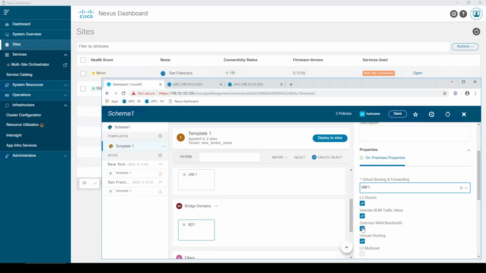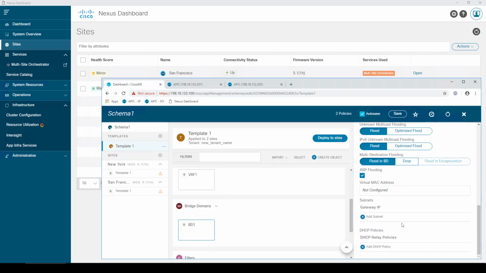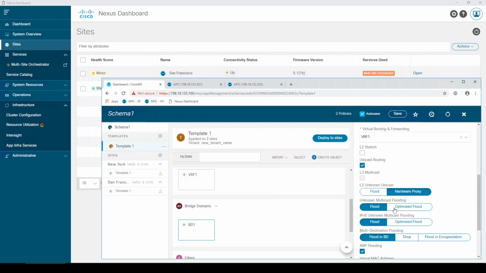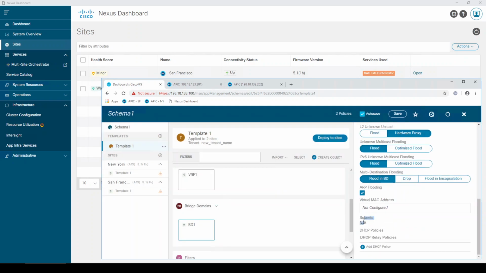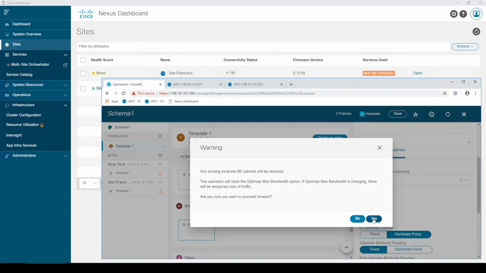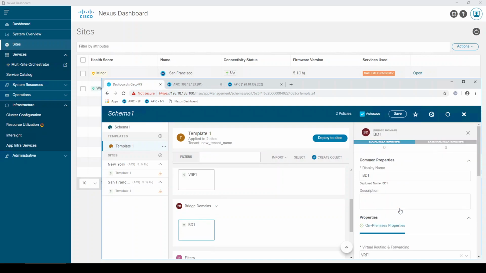So just another setting there. The rest of these settings I won't configure, but what I will point out is that if you uncheck layer 2 stretch and confirm, then the ability to configure a subnet in this bridge domain is removed, and that becomes a site local configuration because you're not going to share the same subnet across both locations. Okay, so keep that in mind. But that gives a quick introduction to configuring a bridge domain here in Multi-Site Orchestrator.